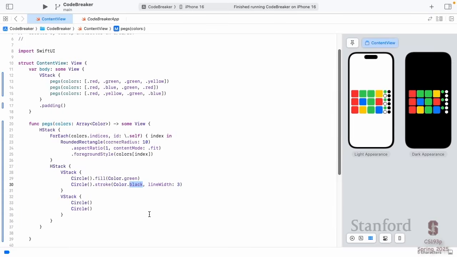So there are other special colors built in that we can use to fix this, like one called primary. Primary is the primary color for this mode, dark mode or light mode. And look, it works on both, because the primary color in dark mode is white and the primary color in light mode is black.